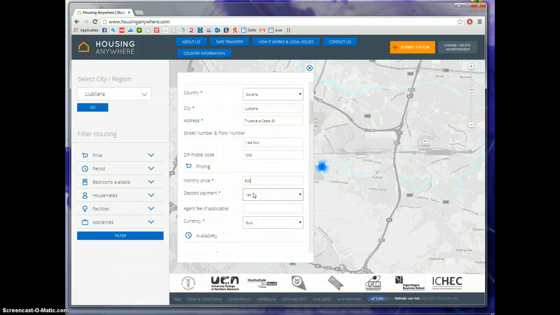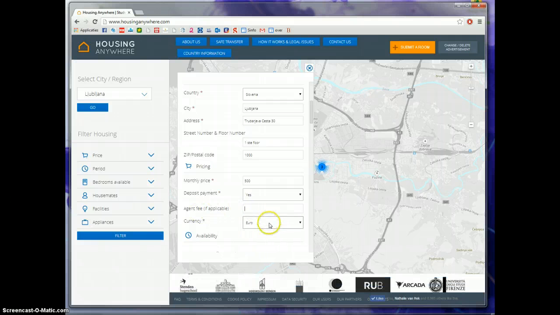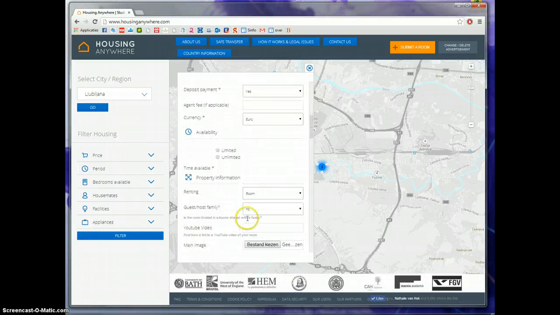If there's a deposit payment, yes or no, so you can choose that here. Agent fee, that's if applicable. Most of the time it isn't, since it's student to student. And the currency you wish to accept the rent in.